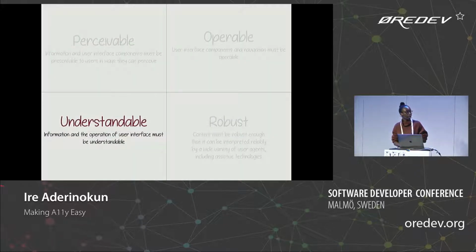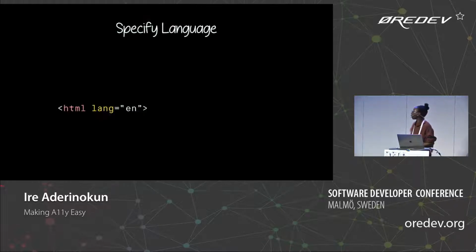So next we have understandable, and this is that information and the operation of the UI needs to be understandable. So one very simple thing you can do with this is to just always specify the language of your document. You can go a long way with this, because if people are using things like assistive technology and you aren't specifying the language, the screen reader will just assume that the document is in whatever language the person's machine is in. So if I have time, I'm going to do a demo and show how that would actually work.